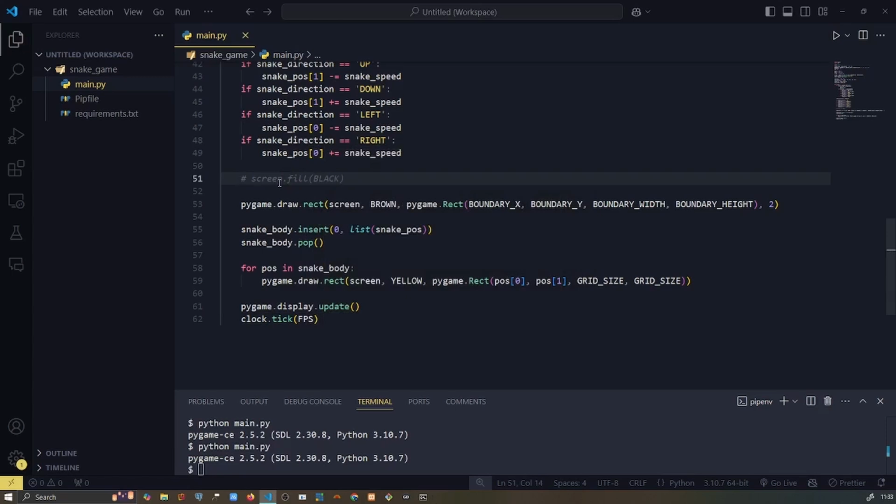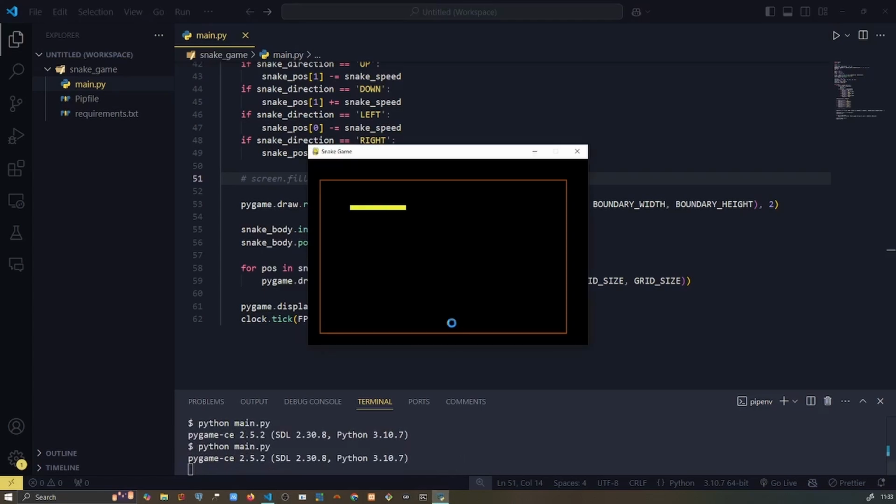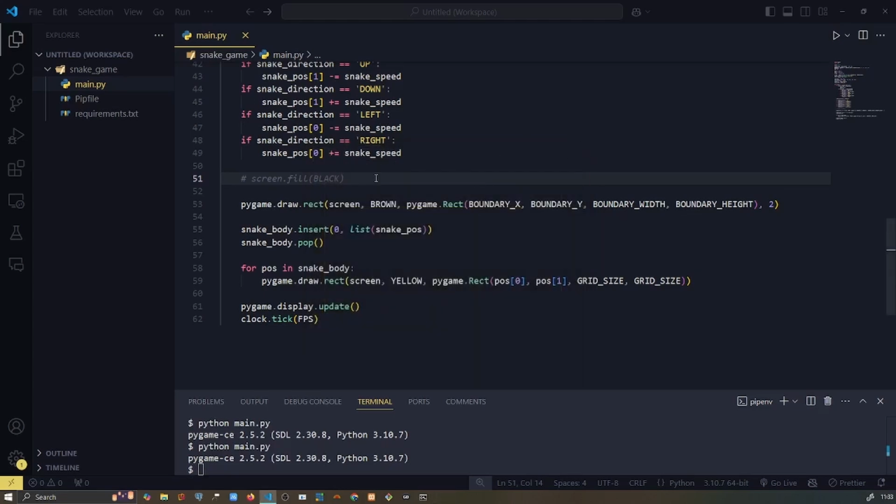If you forget to clear the screen with screen.fill black, you see that each time the snake is moving, the previous position of the snake is still being drawn, which is not what we want. So we need to ensure that each time we're running the game, the screen is always set to black before we draw anything.